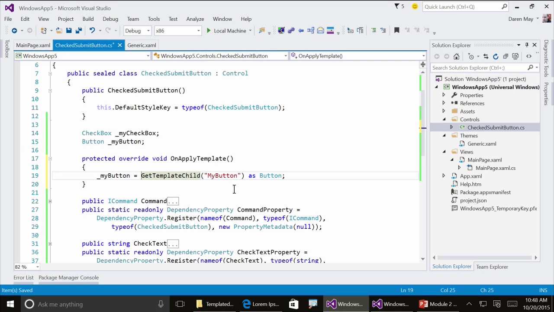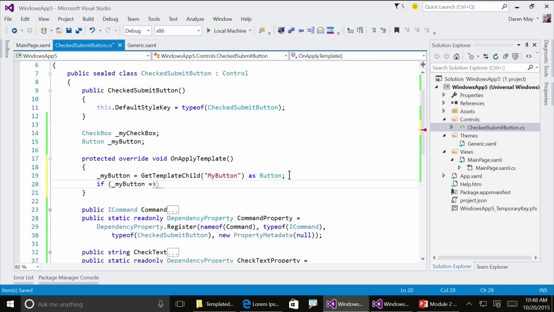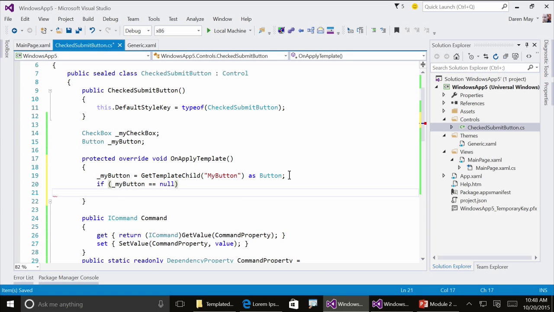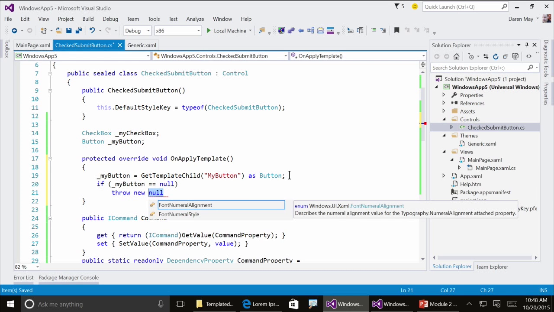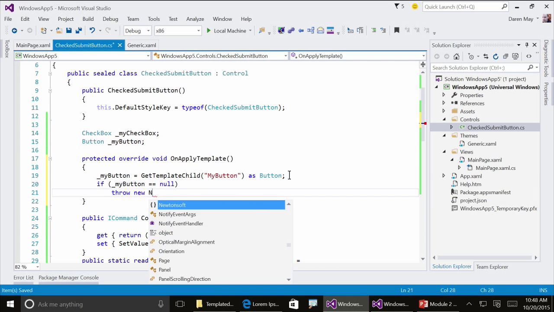All right, so there's some things you're going to want to do. Because I'm the author of this control, I want to make sure that my button is actually there because it's important for me. So I would include a little bit of logic here that says if myButton equals null, I would throw a new NullReferenceException.